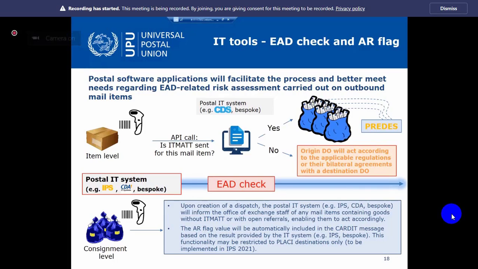For the consignment level, if there is no ultimate information, you said that we can know it. And if so, how can we solve this problem?